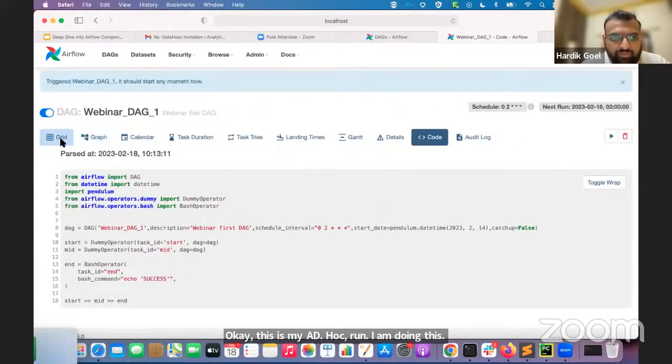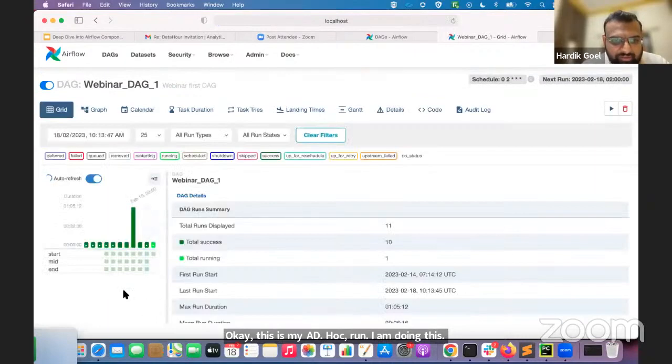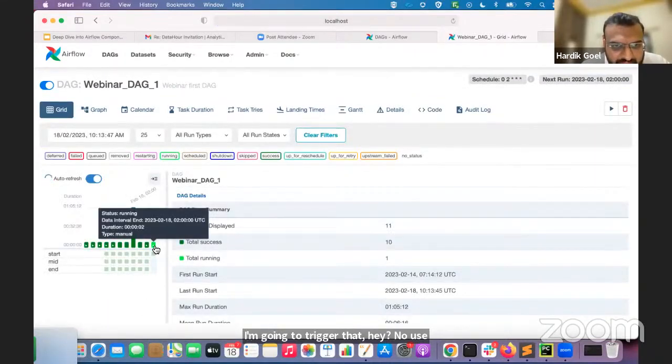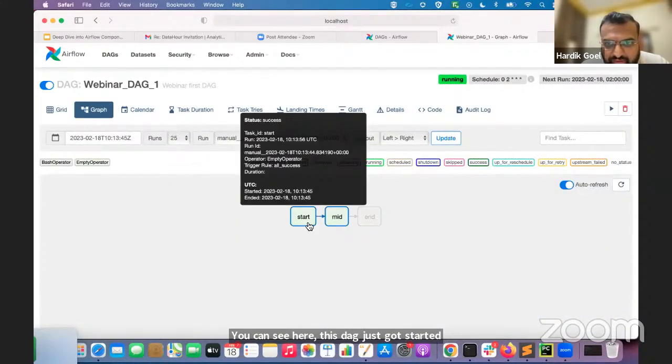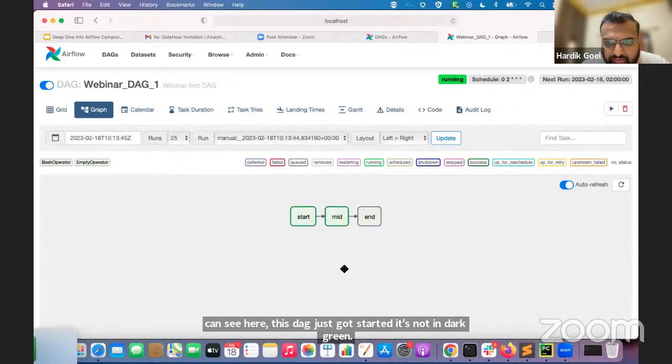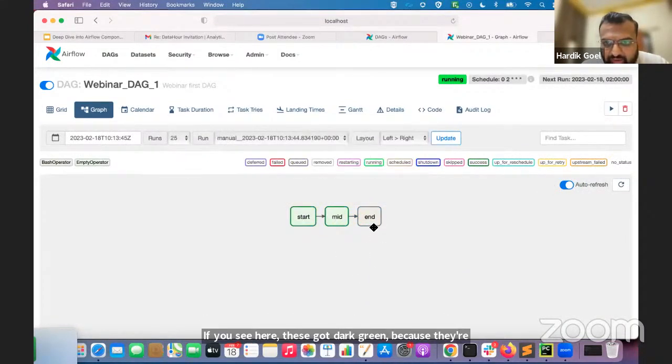Right now, you see when you did this, this is in a light green form. You can see here this DAG just got started. It's not in dark green. These got dark green because they're already processed, but this is still in gray state. Eventually this would turn into light green and then into dark green. Let's wait for this to happen and then we'll see the logs.